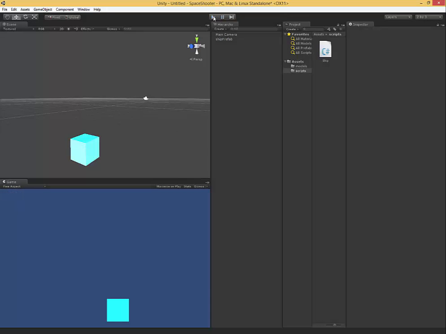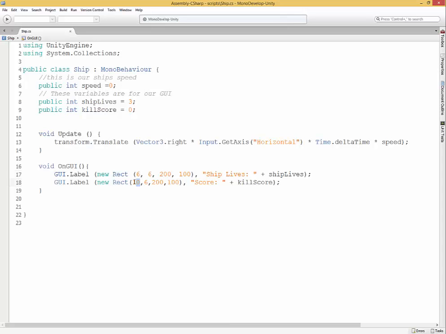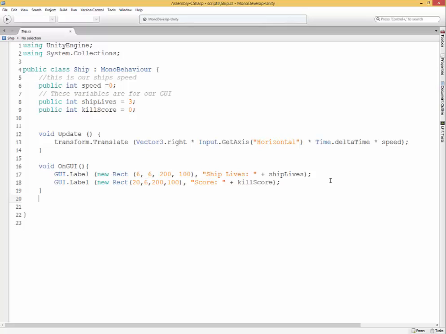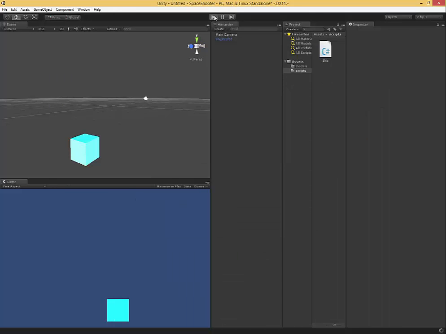Let's go ahead and adjust that again. Maybe we'll go 20. Save that off and see where that puts us. It's not really adjusting it. Let's see. I'm going to send it way off to see where it puts it. Oh, it put it to the left. Oh, okay, so that's why. Okay, that makes a lot of sense.